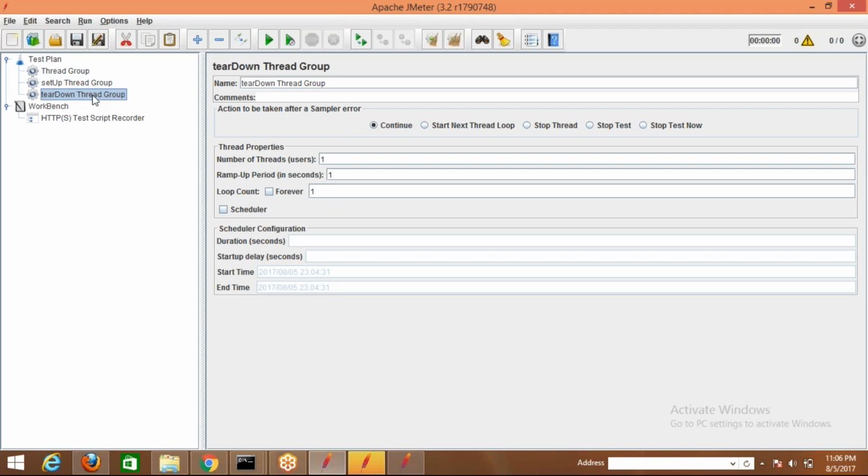Sometimes the data that was utilized in a test cannot be reused. So you have to rebuild it: the database has to be restored, or you have to delete some of the records from the application to start the next execution. To start the next execution, you have to do some prerequisites like deleting the data or restoring the database. Such kind of activities you can add in the tear down thread group.